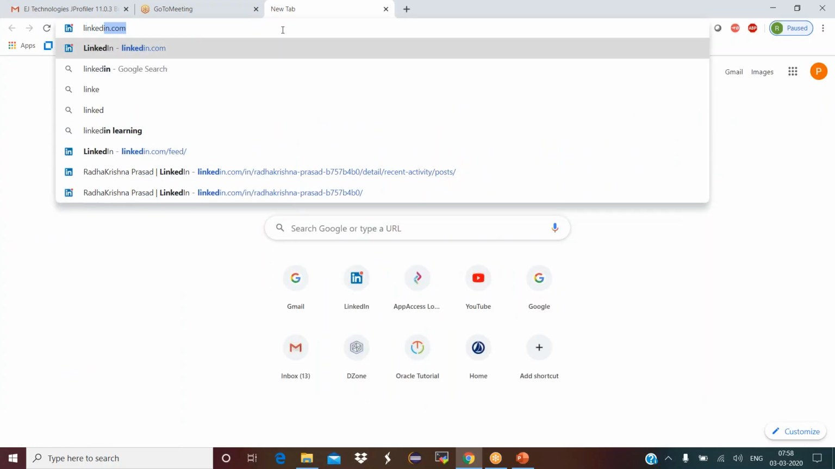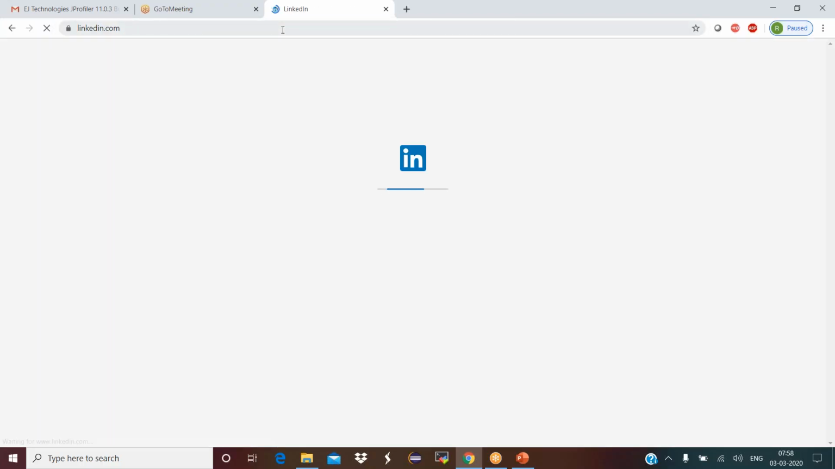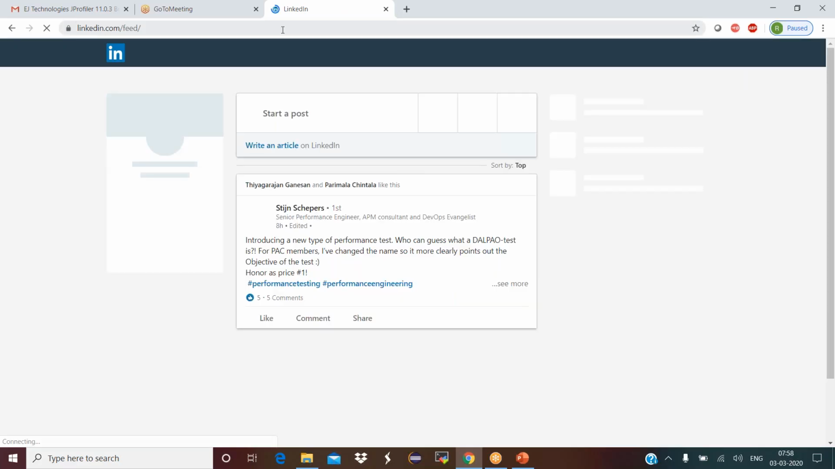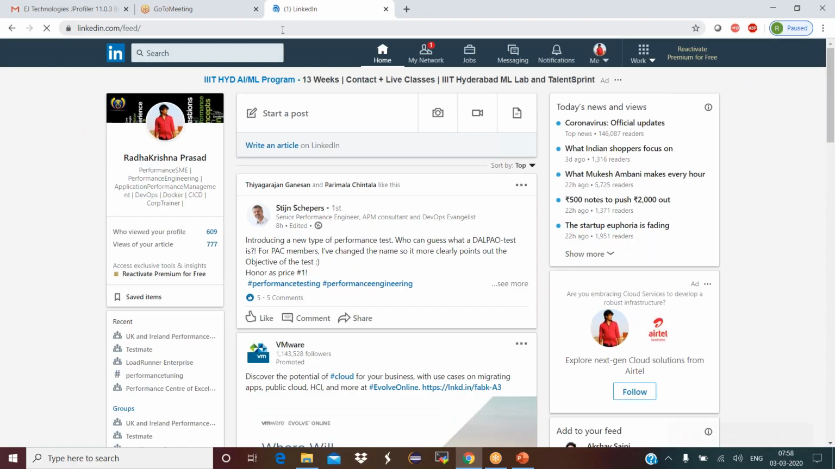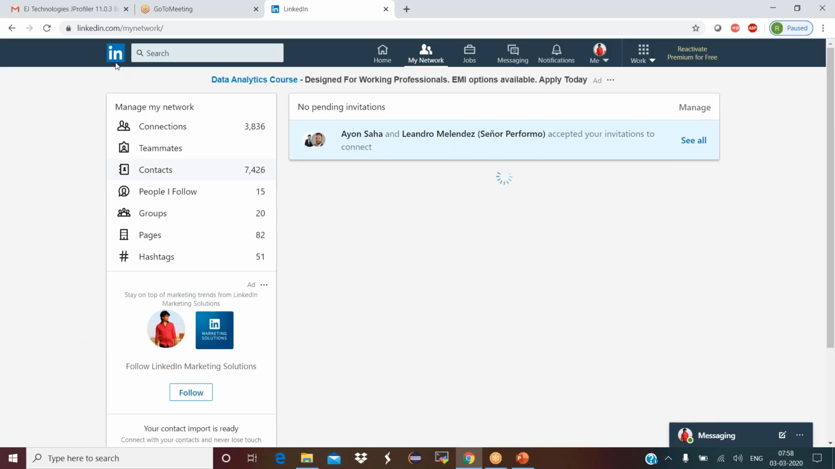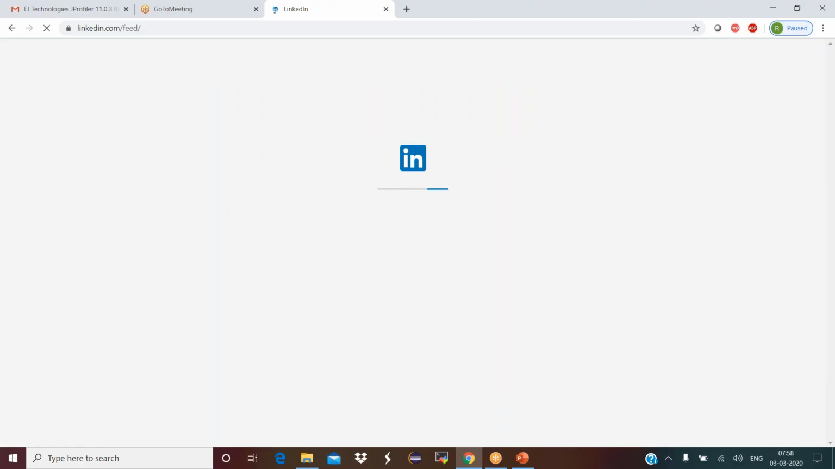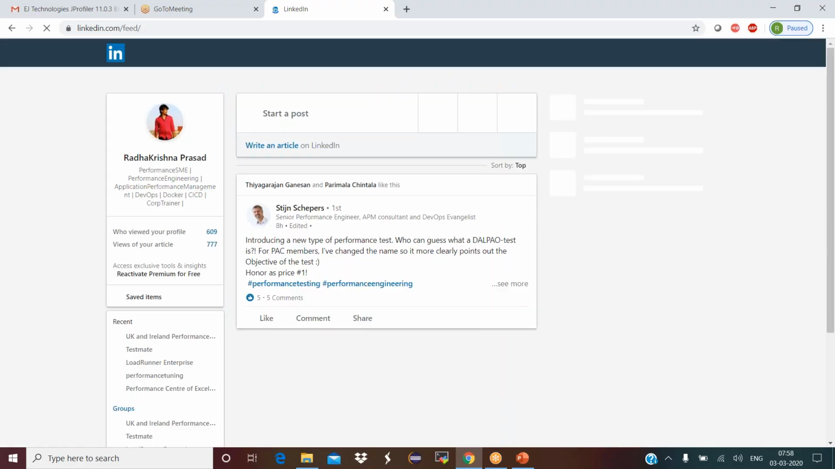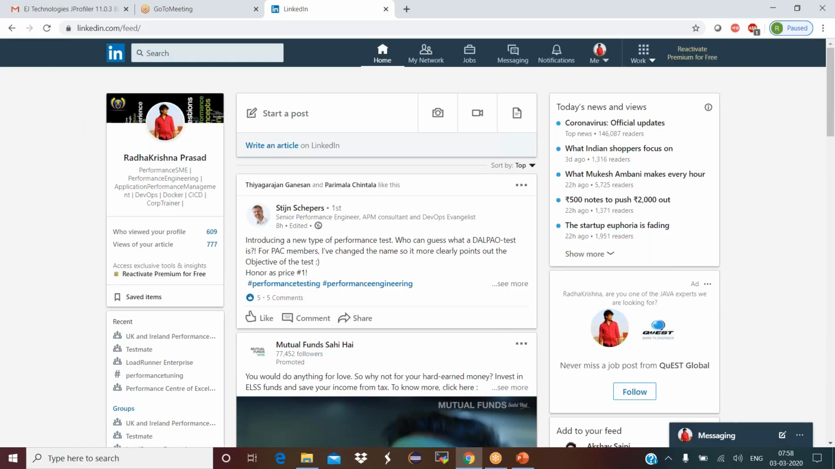And any other point? If the work of that object is completed, then the object is no longer required. Then it is eligible for GC. Any other point? If the object does not have any reference variable, then the object is eligible for garbage collection.